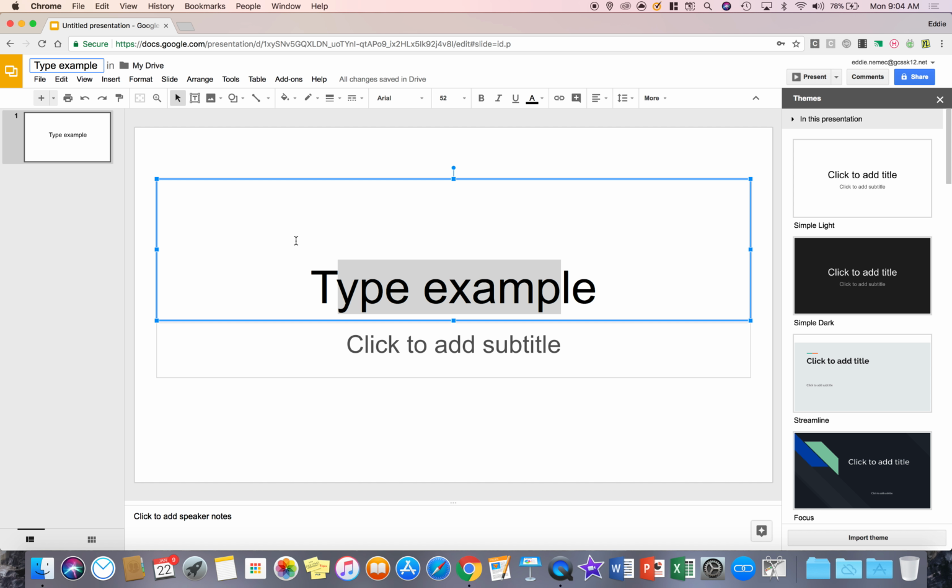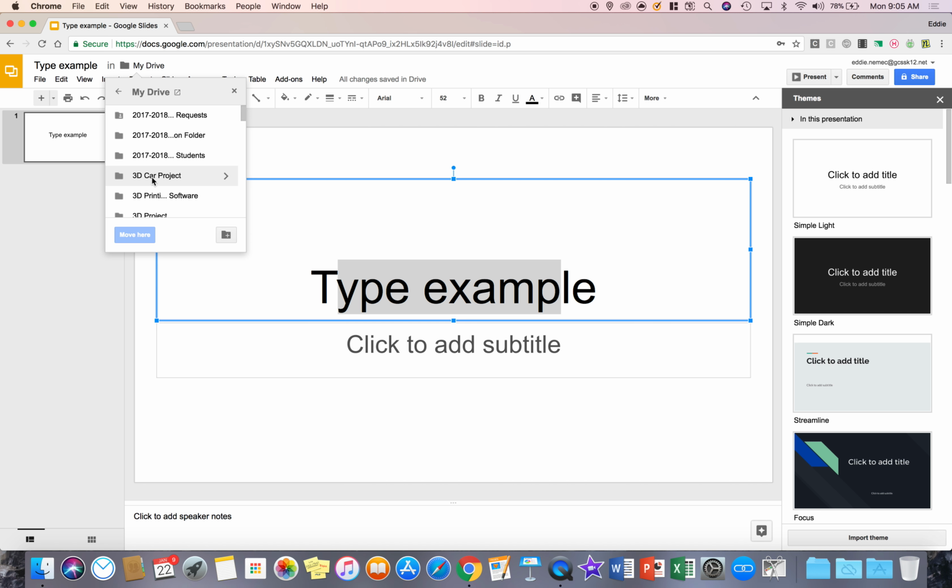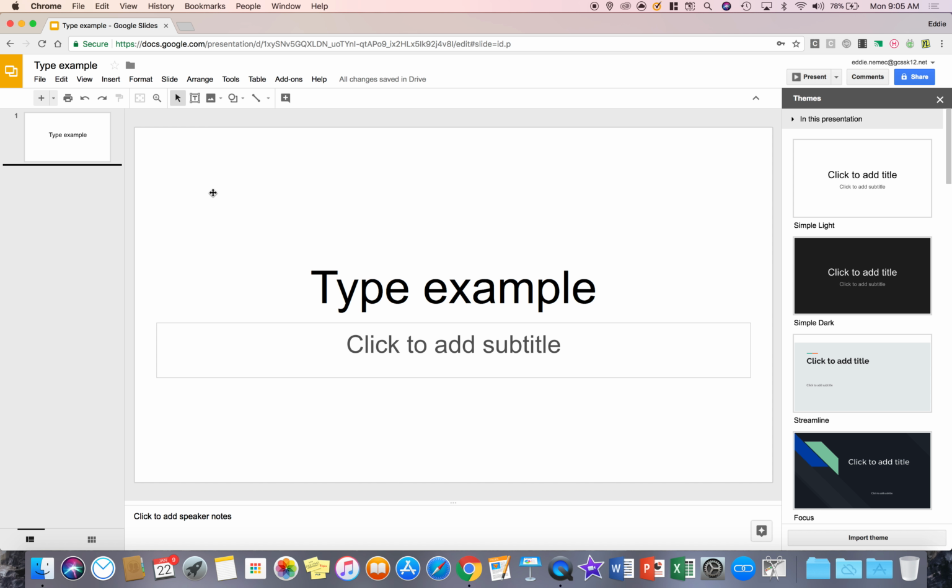So now I've created a slideshow. It's saved in my drive. And the name of this slideshow is titled type example. Now if I click on this folder that says my drive, I have the option to click on a folder and move my slideshow to that folder. I have the option to click a new folder and create one right now, and then hit the checkbox, and now I can move this slideshow into that folder. So you have a lot of options on how to manage your slide right from the Google Slides program.